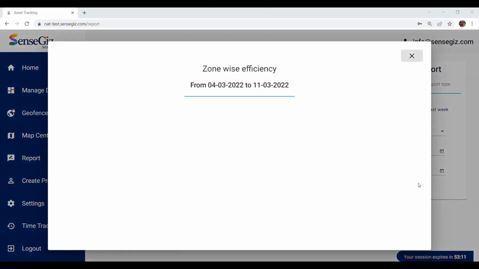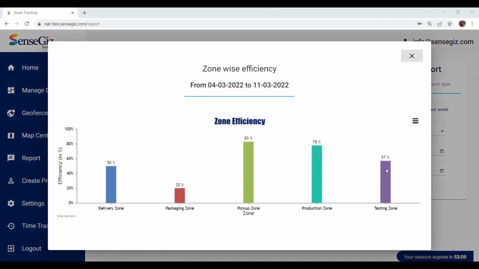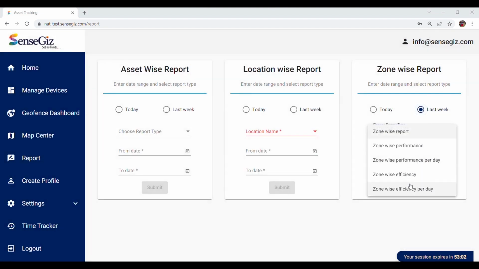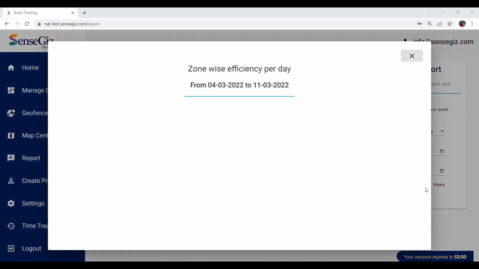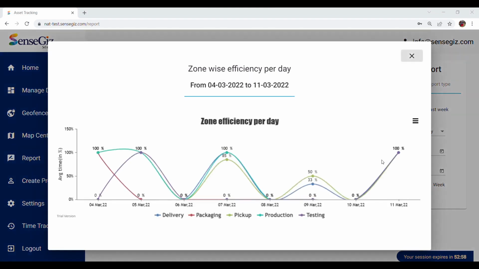Zone-wise efficiency. Efficiency of all the zones in percentage with respect to the selected date range. Zone-wise efficiency per day. Efficiency of all the zones in percentage per day for the selected date range.